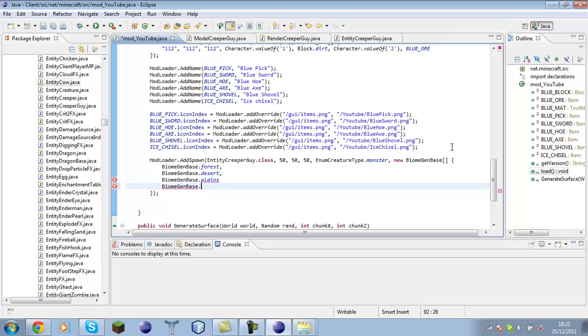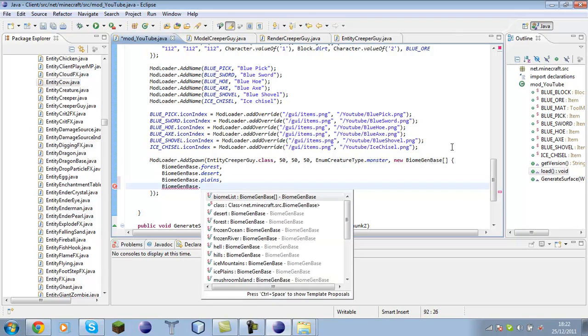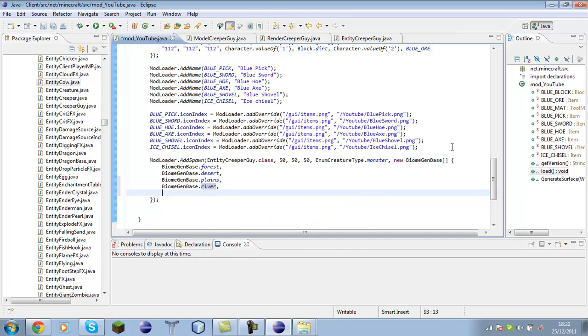And also we want it to spawn in river and tiger.